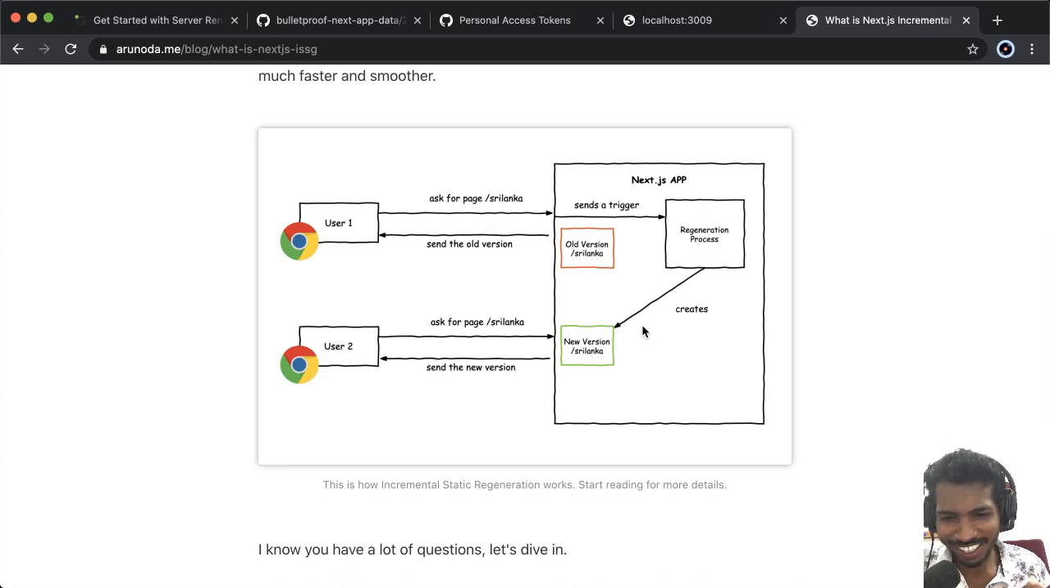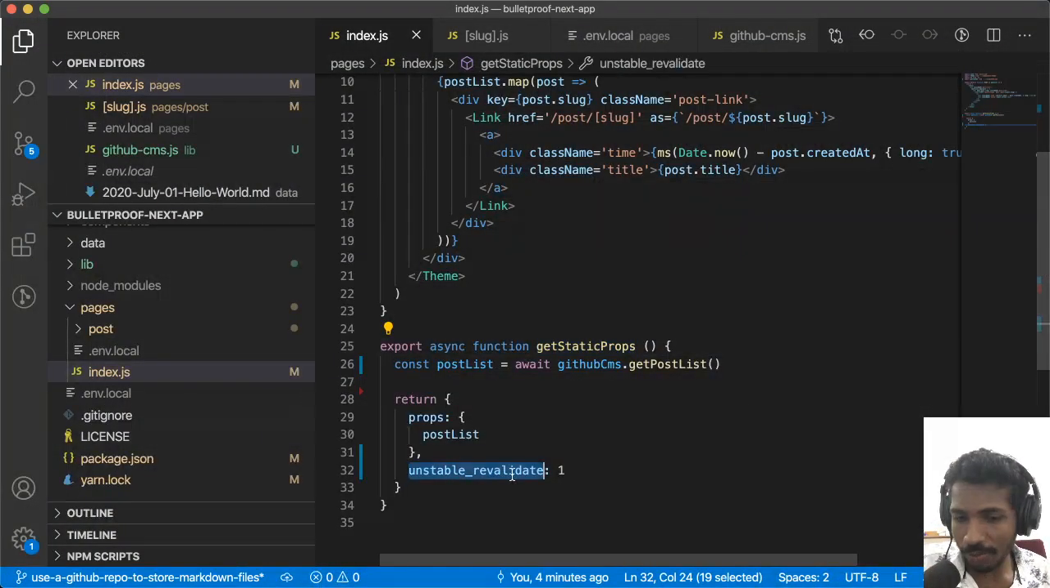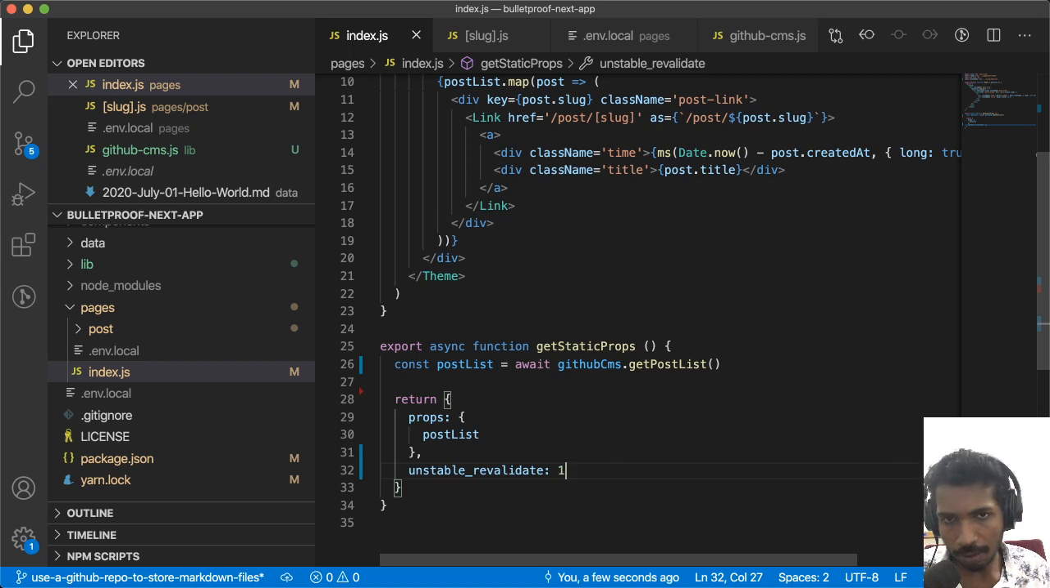It's confusing anyway. Right, if you look at unstable_revalidate, what's the meaning of this feature? Basically, this is a kind of cache timeout. Right now I put 1 second. So this cached version is only valid for a single second. Let's put 10 seconds. Even though I change the backend data source, it will take up to 10 seconds to get the change. You understand? Right, that's how it is.